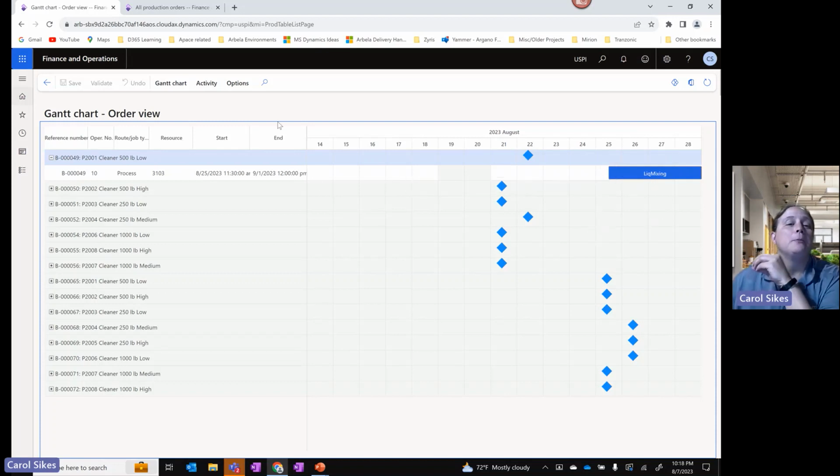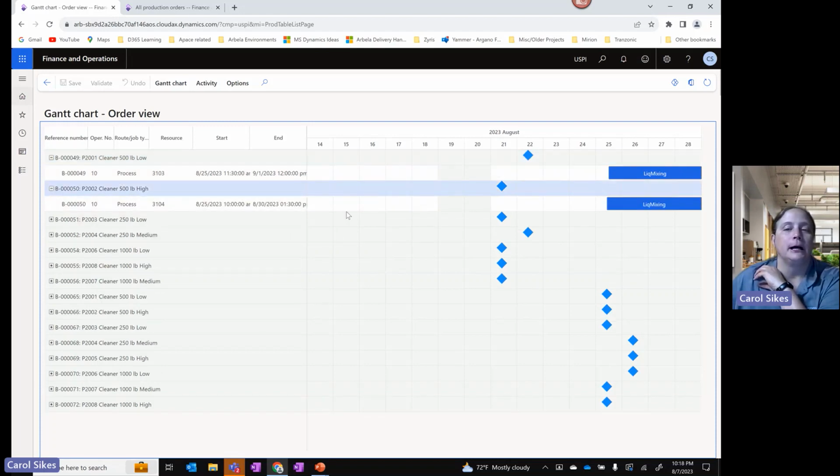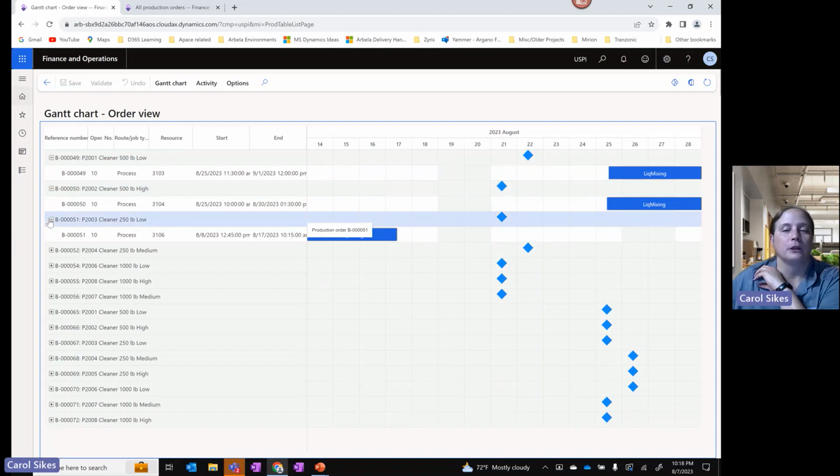So apparently, because this is a little bit later, we didn't have enough capacity. So this got pushed out past the delivery date. But it is being scheduled on the regular 500-pound resource. Okay, so here we get our 250-pound resource that is scheduling to the 1,000-pound mixer. So the 3106 is a 1,000-pound mixer.